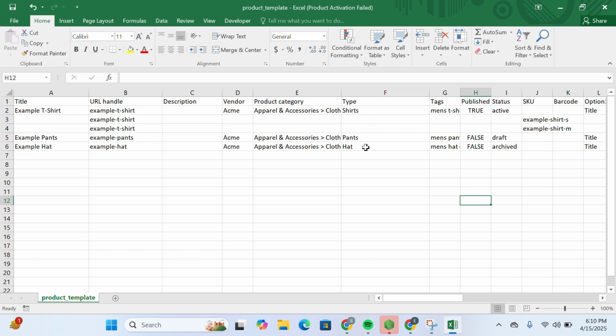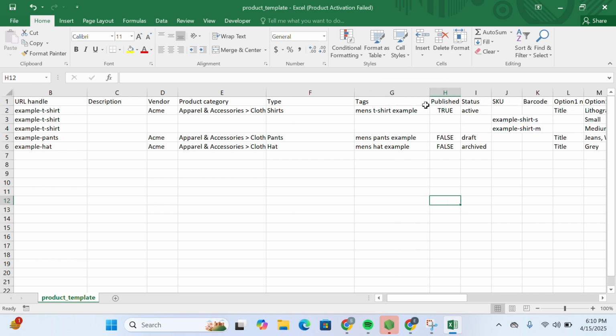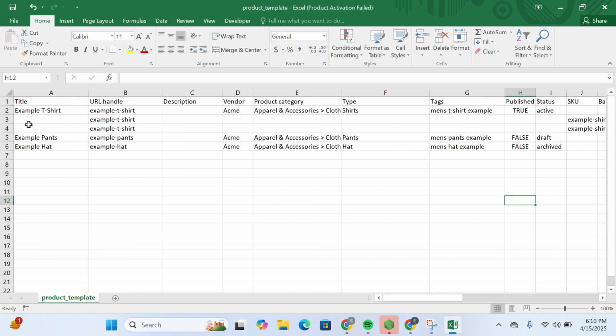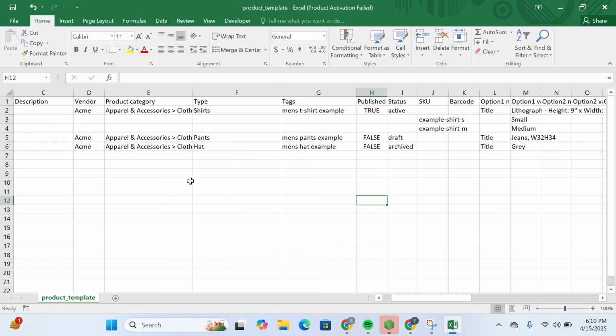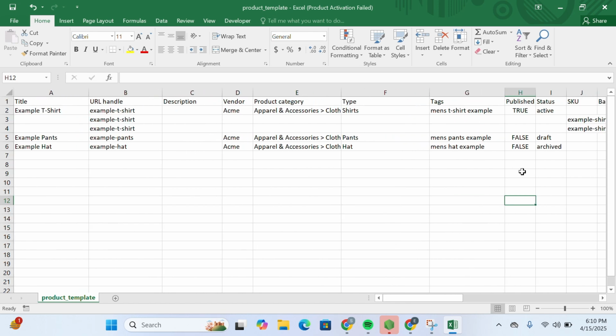And then we have type. We can see that this is shirts, pants, hats. After that, we have the tags. For the tags, we have men t-shirt, men pants, men hats, and examples like that. Then we have published, that is true, false, false. Basically, this means whether this t-shirt is available at the store or not. If it's not, it would be false. If it is available, it would be true. And we have status. The t-shirt is active, so people can actually buy that and it will be viewed on your store.